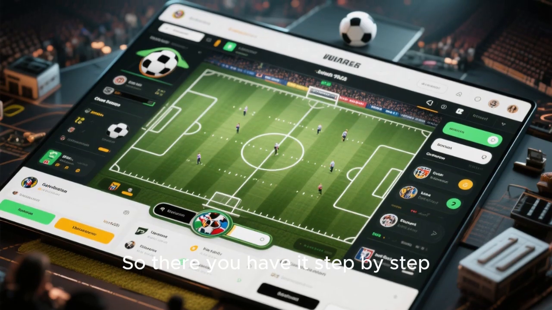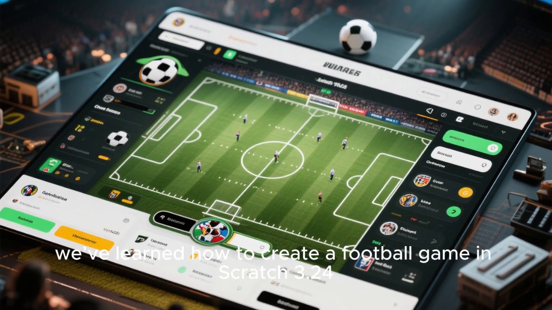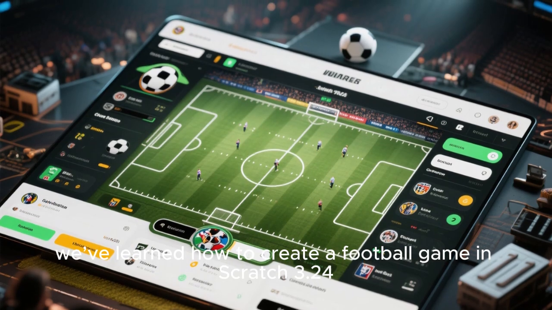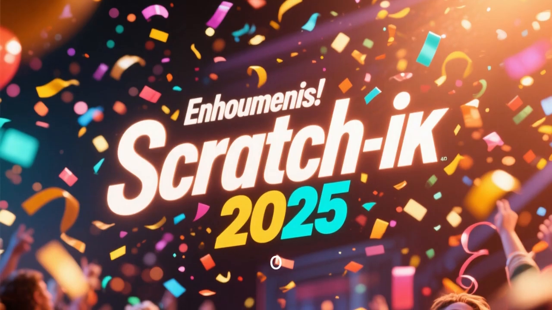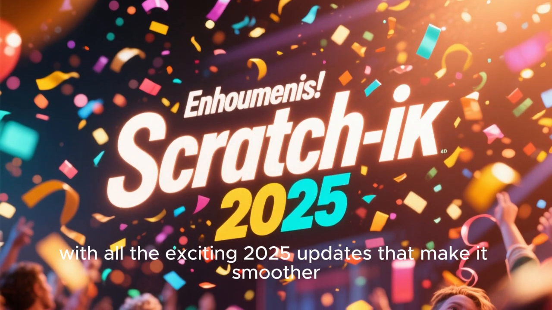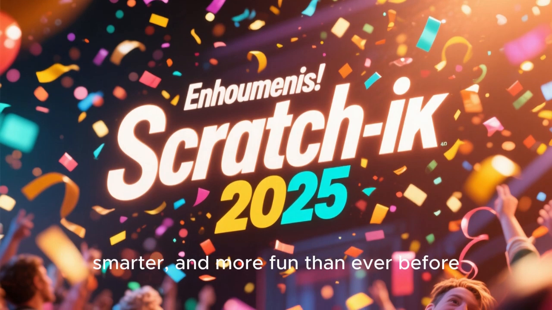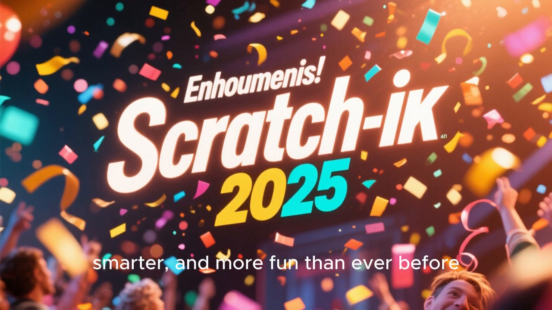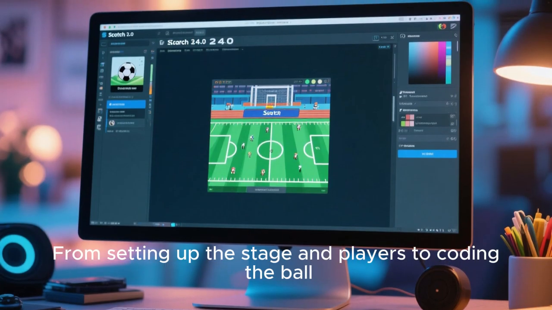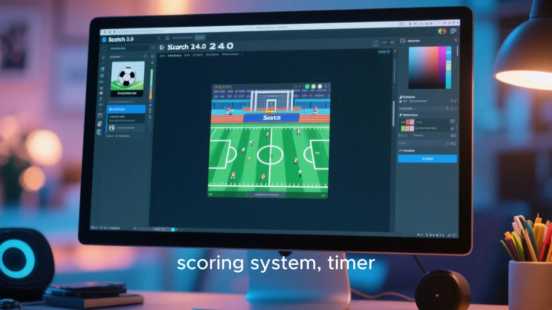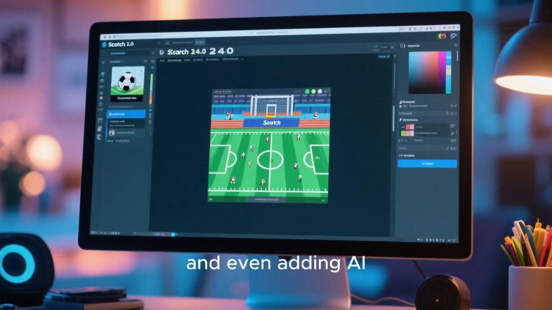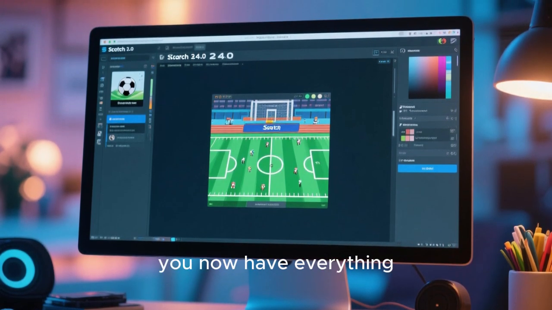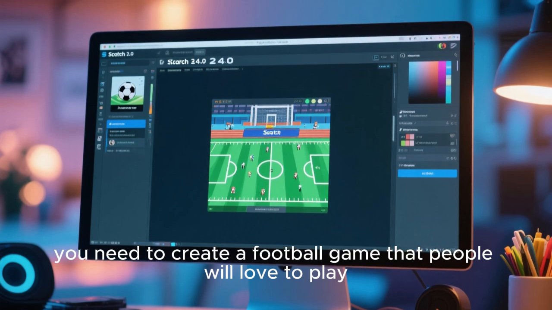So there you have it, step by step. We've learned how to create a football game in Scratch 3.240, with all the exciting 2025 updates that make it smoother, smarter, and more fun than ever before. From setting up the stage and players to coding the ball, scoring system, timer, and even adding AI. You now have everything you need to create a football game that people will love to play.